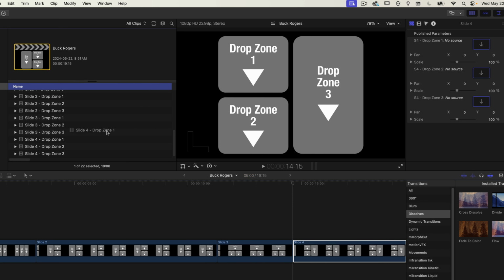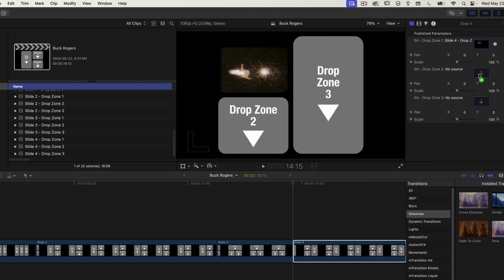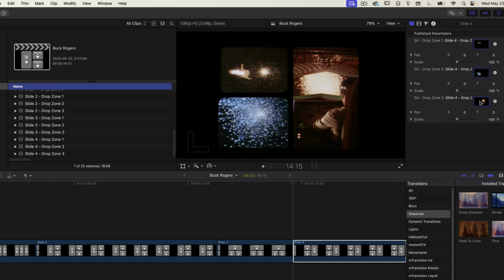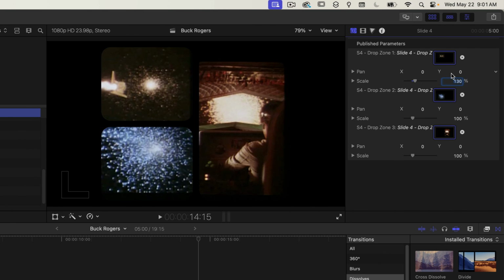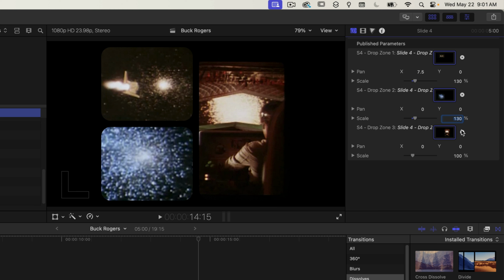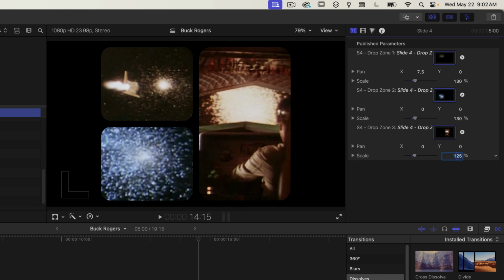Drag in the corresponding videos for each drop zone 1, 2, and 3. Adjust the drop zone 1 scale to 130% and set the X value to about 7.0. Adjust the drop zone 2 scale to about 130% and then adjust the drop zone 3 scale to 125%. The duration can be left at the default 5 seconds.